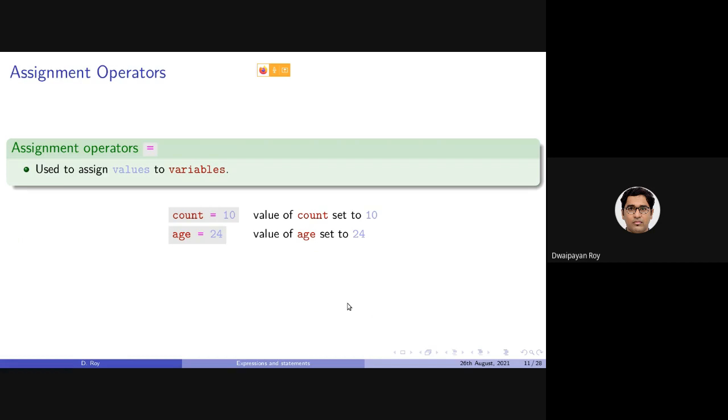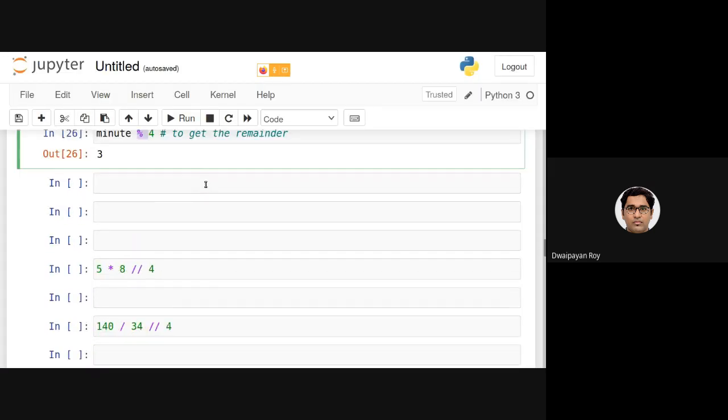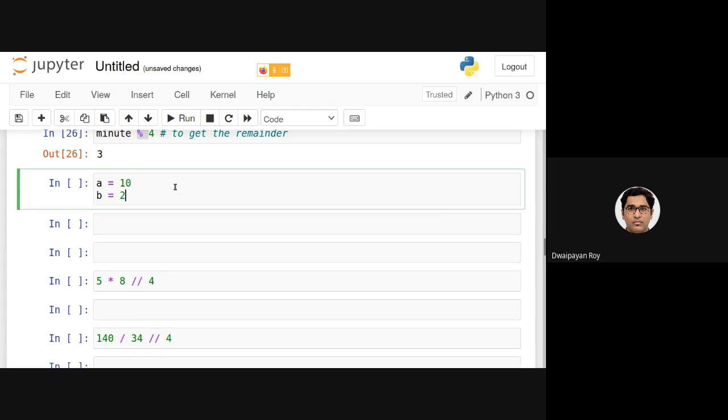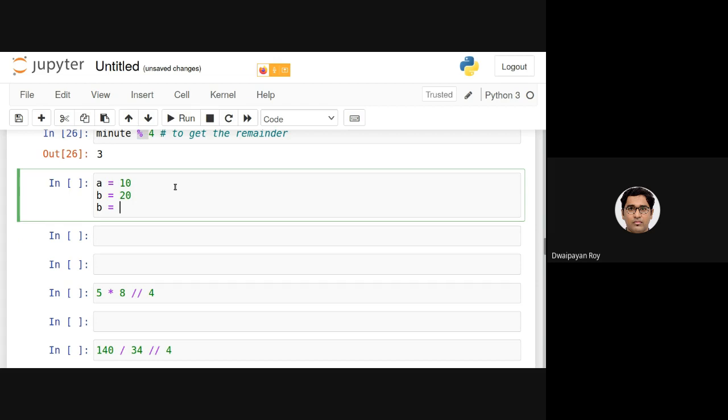So the second operator is the assignment operator. We have already discussed this. Basically, the assignment operator is used to assign values to variables. Also we can assign a variable to another variable as well. Like we can write something like, say a equals to 10, b equals to 20. Now I can do b equals to a as well. So here I am assigning one literal to a variable. Here I am assigning one variable to another variable.